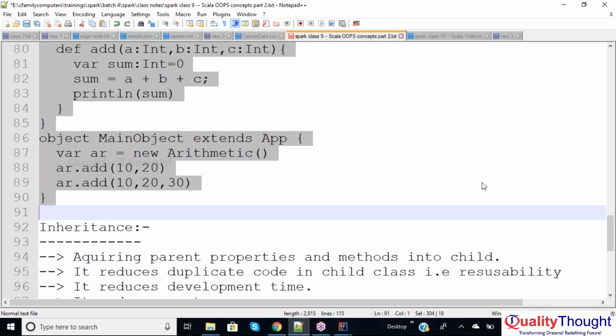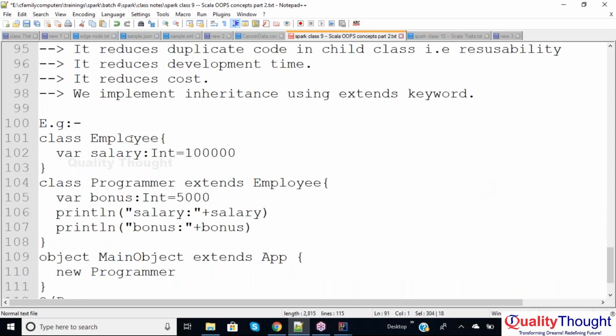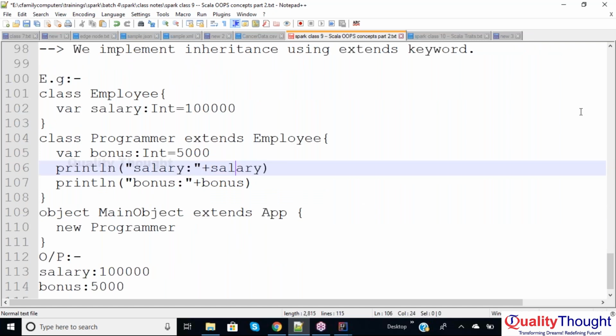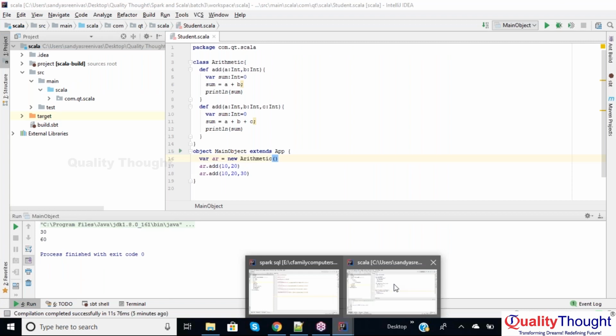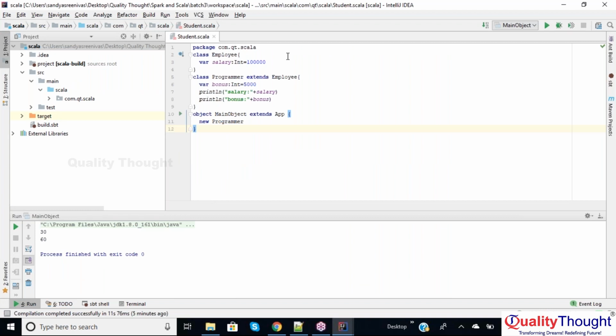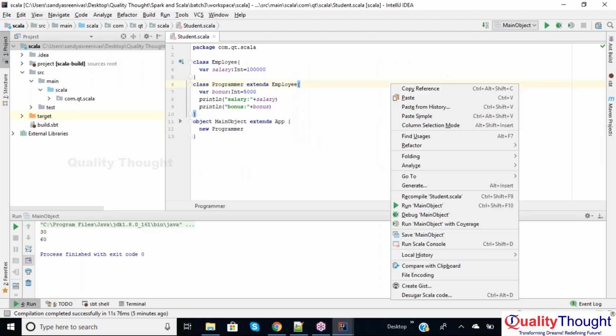Example: the Employee class has a salary variable, Programmer extends Employee, and in the Programmer class we define only bonus. Then the salary variable is by default available to the Programmer class. Let's write this program and execute. When I create the Programmer class, it automatically gets both the parent data and child data. Let's right click on this one, run main object.